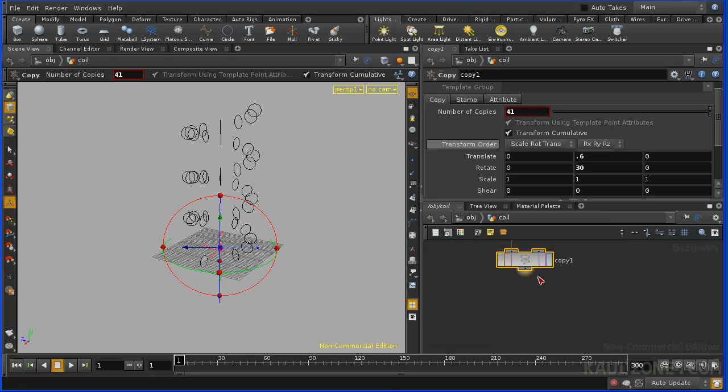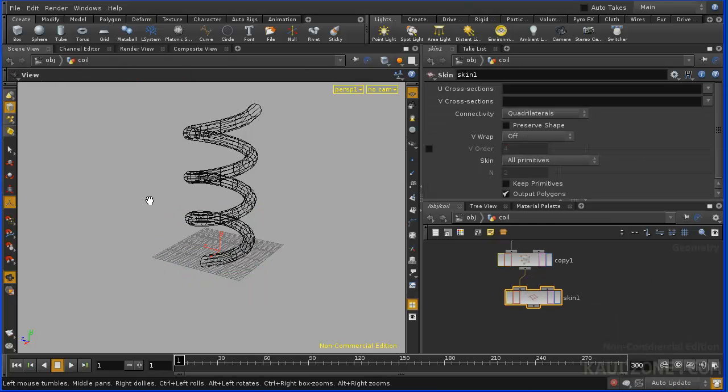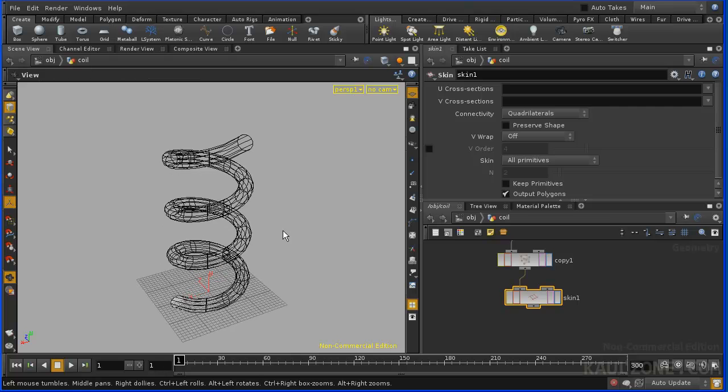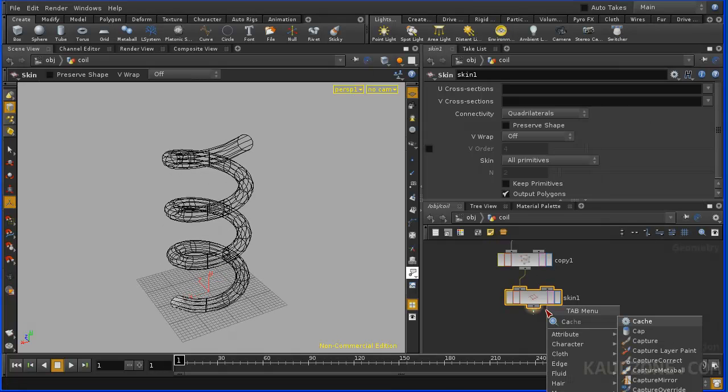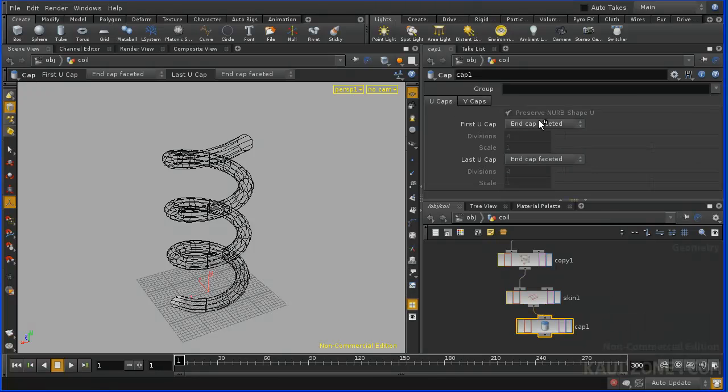Works pretty clean. Now down here, I want to put on a skin. And this will skin the items. And that is pretty fun. Now one final thing, we need some caps. So let me put on a cap here, and I'll do end cap rounded over here and end cap rounded.